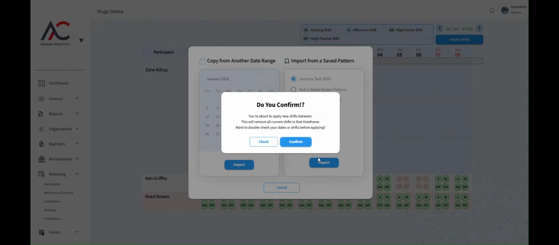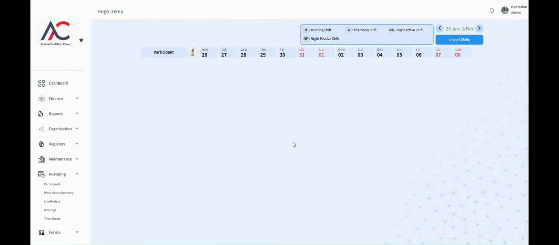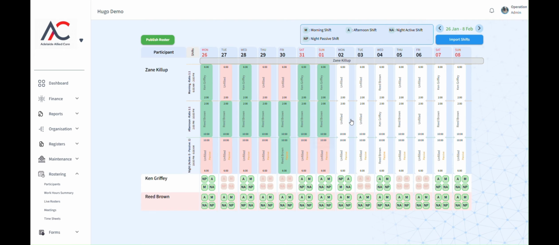It's just going to ask us if I want to confirm, and it would delete any other roster shifts that have been put in for that window. So now that the imported shifts are overriding that, and once I click confirm, I will now see the pattern I have just input into that time window.